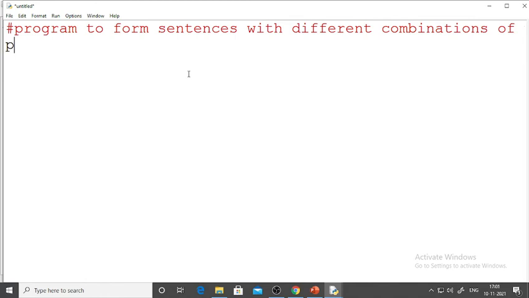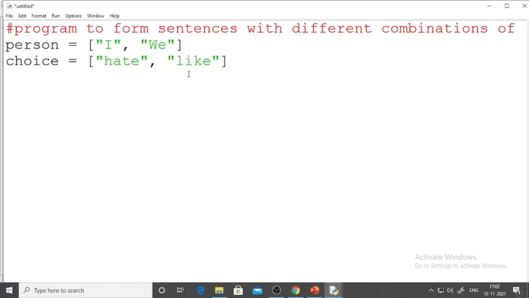This is the program. Now, let us take one list called person, where we are writing the strings I and we. Now, take another list called choice, where we are writing two choices. A person can hate or a person can like. So, like and hate are the two strings over here. Now, let us take another list called hobby. In that, let us take two types of hobbies. One is called driving and the other one is called swimming.